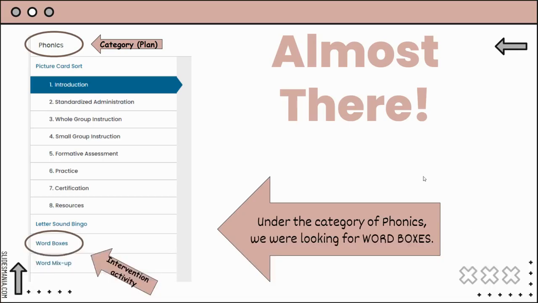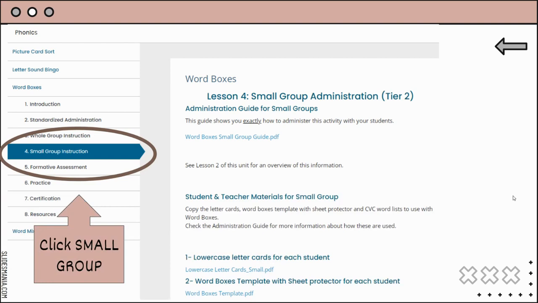We're almost there. Under the category of phonics, I need to look for the recommended intervention. Our recommended intervention was word boxes. These are in alphabetical order, so I'm going to go down to word boxes and click on the intervention activity. Then you are going to choose your instructional setting. It could be whole group or small group. I know I'm pulling this for a small group, so I click on that and the activity comes up.